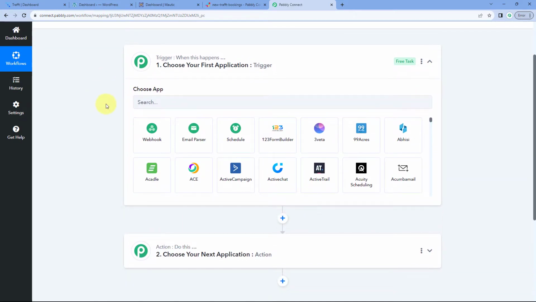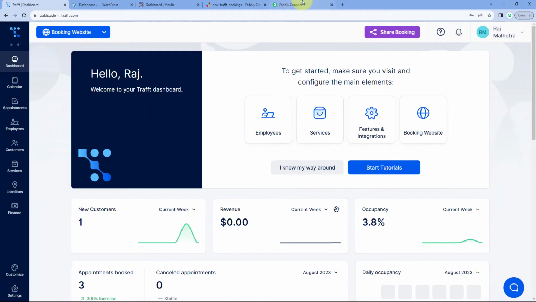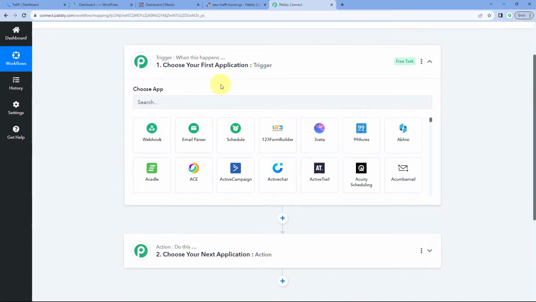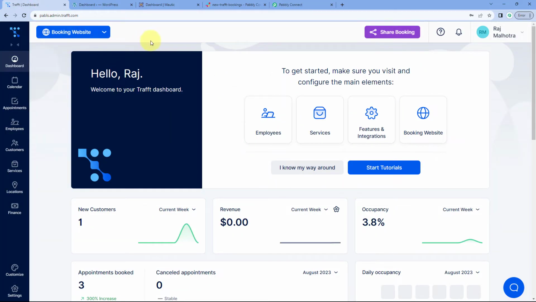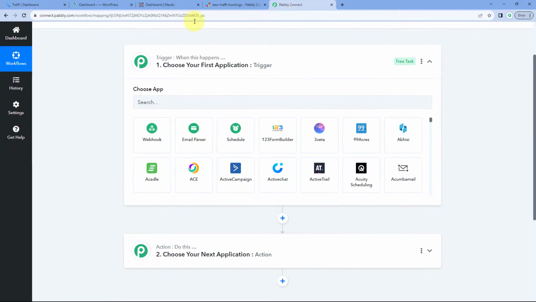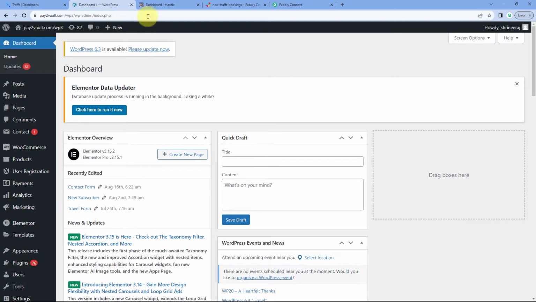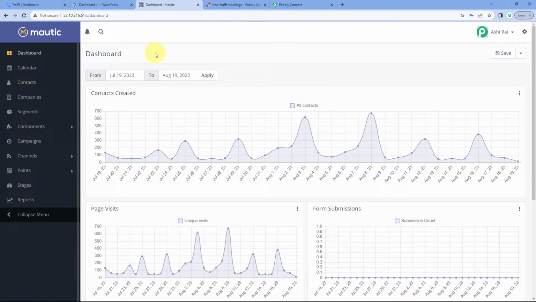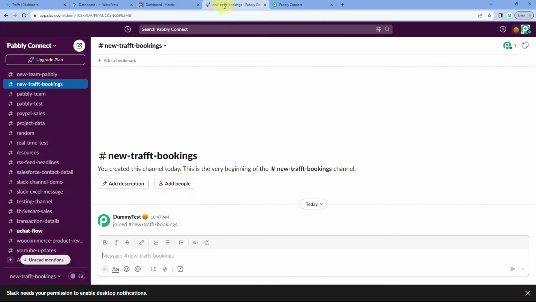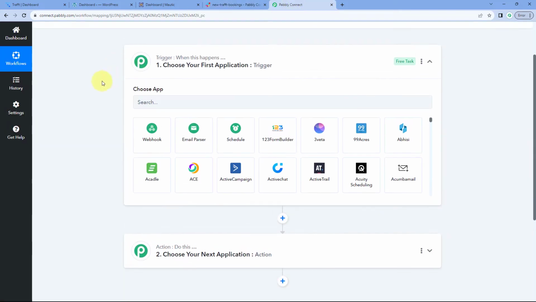Now the idea here is, first we are going to connect our Trafft account with Pabbly Connect in the trigger window, so that every time we receive a new booking on our Trafft website, automatically the details of that new appointment booking will be received inside Pabbly Connect and this automation workflow will trigger. After that, using this Pabbly Connect's automation, the customer who has booked an appointment with us on Trafft, we are going to add that same customer in WooCommerce. Also, we are going to add that same person as a contact in Mautic, and we are going to send the details of this new appointment to our team on our Slack channel. So let's see how it is done.